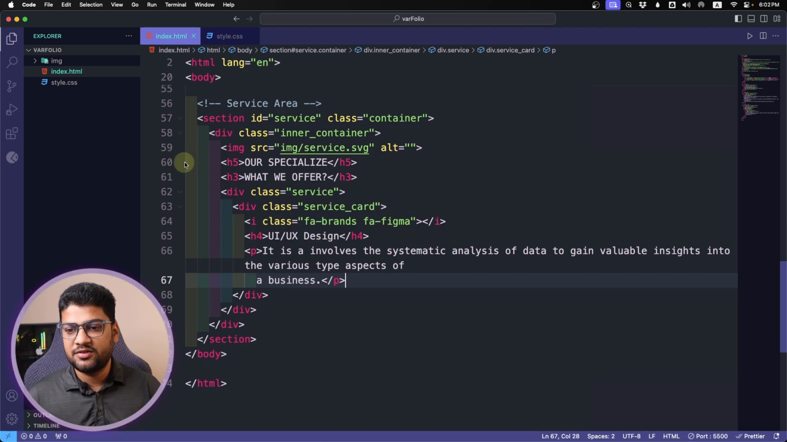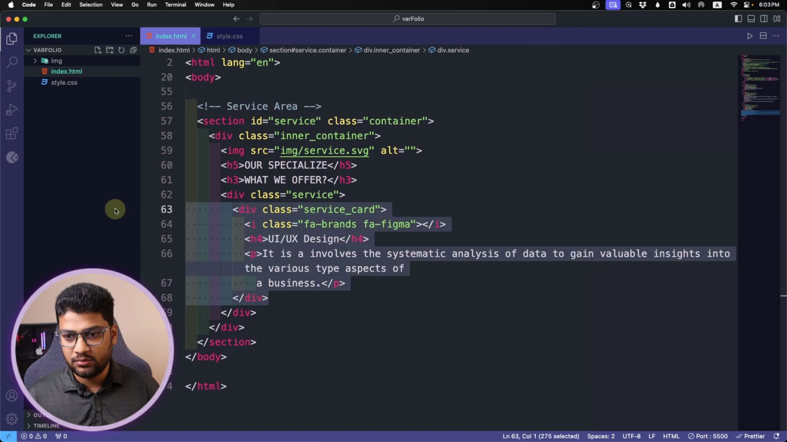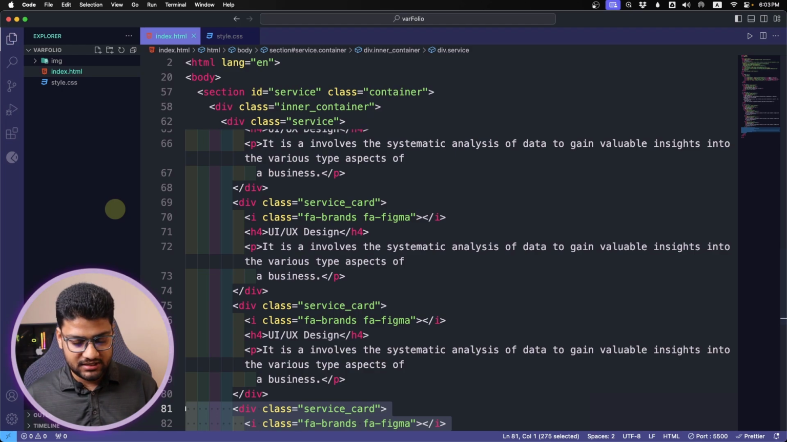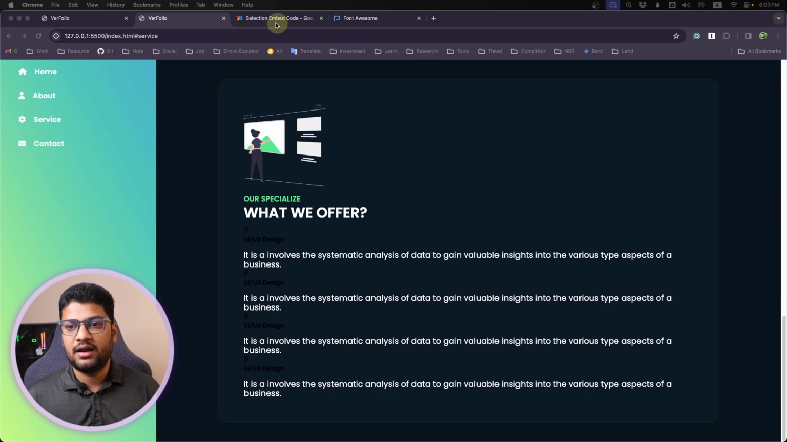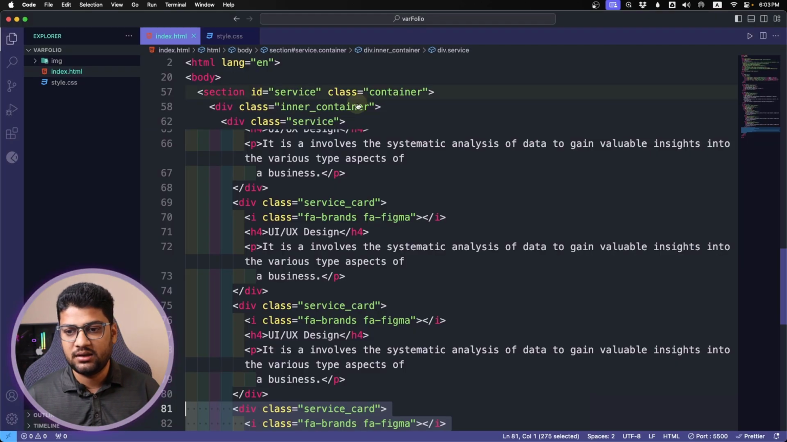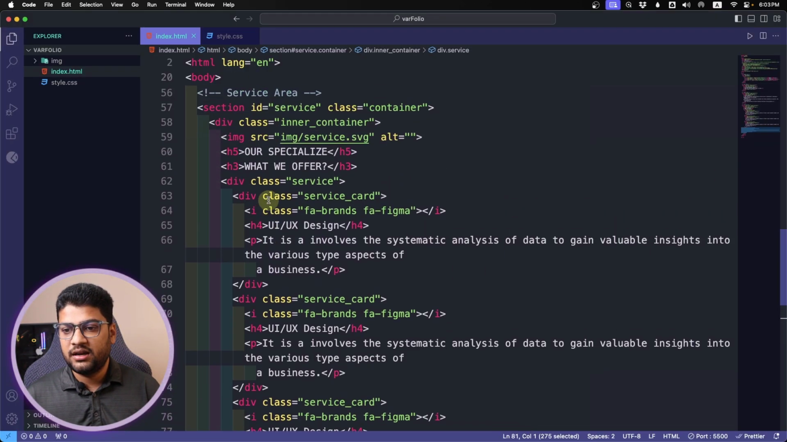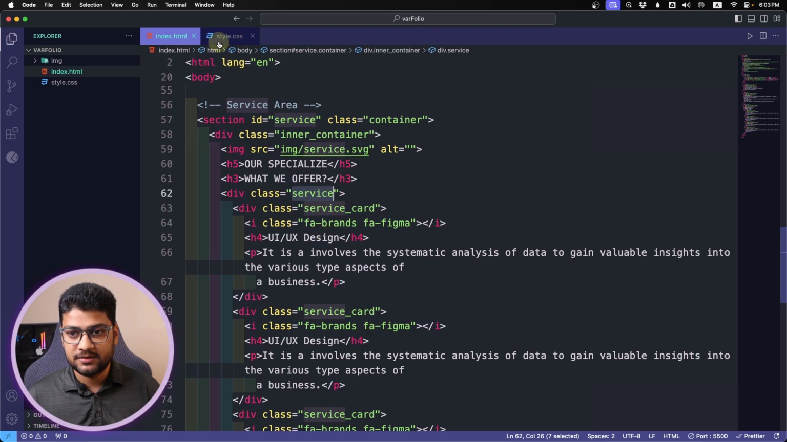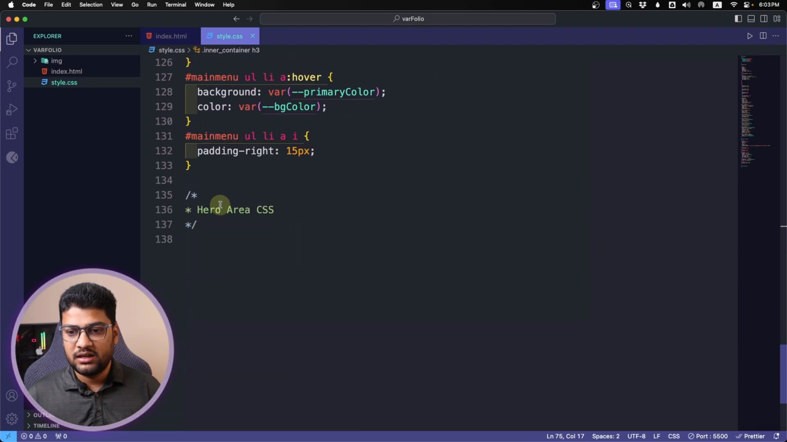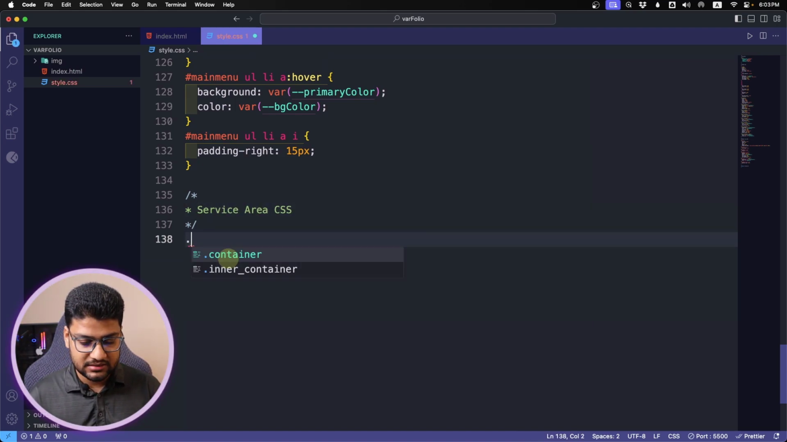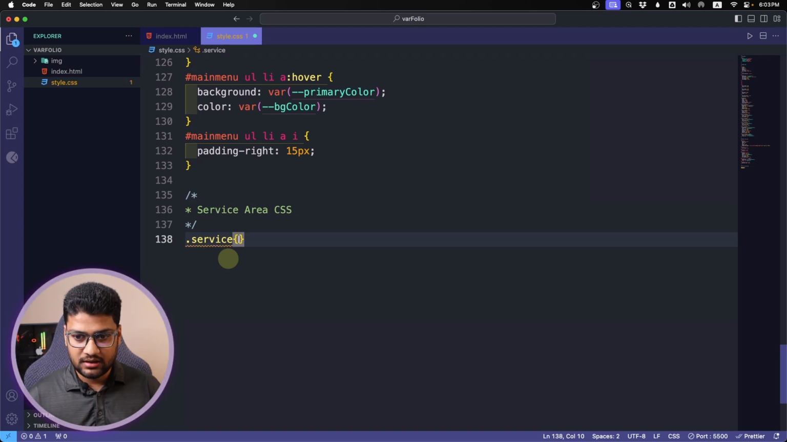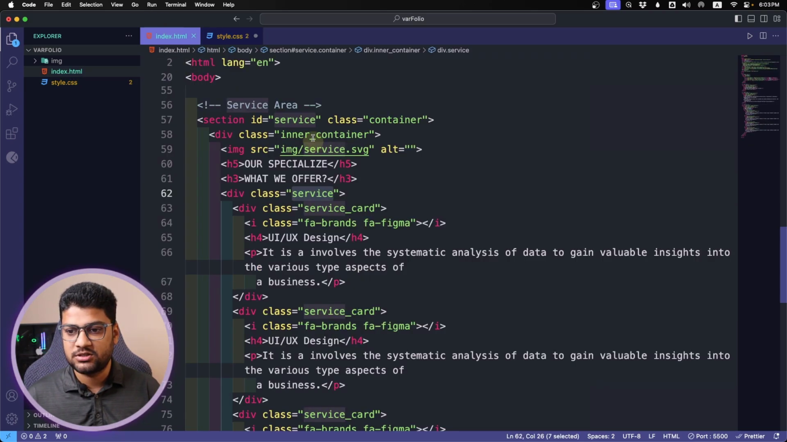Now I want this service card 4 times, so I'll duplicate this 4 times, 2, 3, 4. Now if I save and if I open our site, you will see it looks something like that. Now I need to style all. So first of all I will open my style part, and from here I will copy the class service first, and I will come here. Instead of hero area, I will write here service area class service. Okay, I just want to collect all classes first, all CSS classes, and then service card.